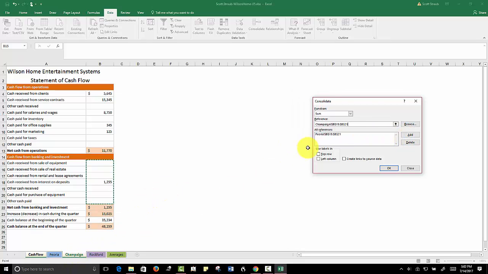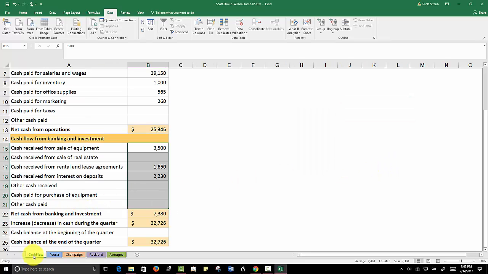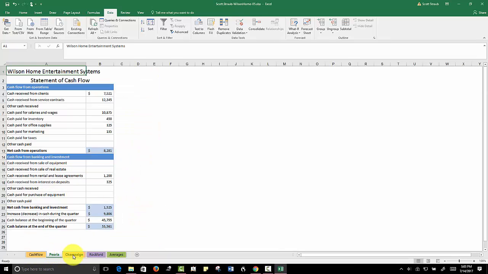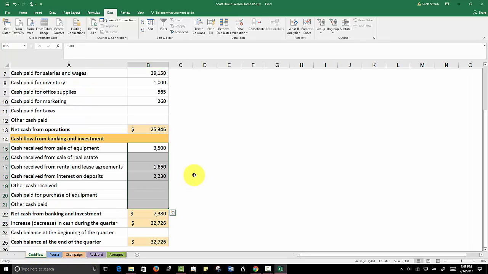Head over to Champaign. It's already saying, hey, we're pretty sure you want to do that again. I click Add. Rockford. I click Add. I'm not going to click anything else here. I'm just going to click OK. It comes back to the cash flow sheet right here, and you can see that it grabbed information, summing those up in the same cells on those other sheets, which is pretty nice. Making sure there's nothing else for 6. That should complete step 6.